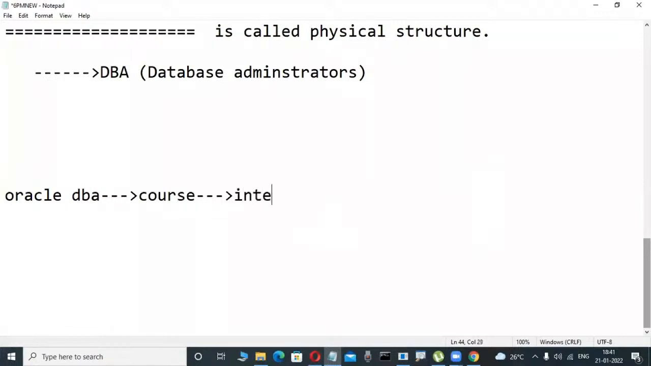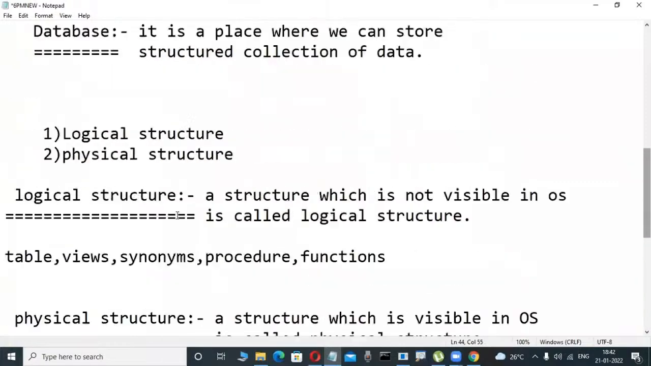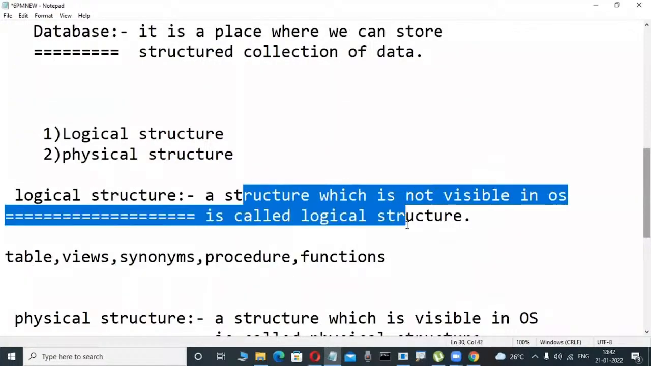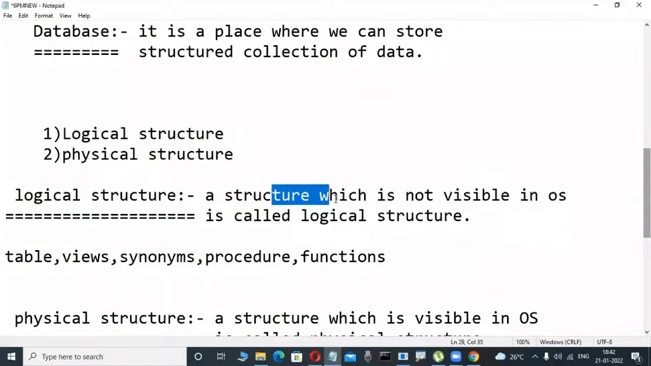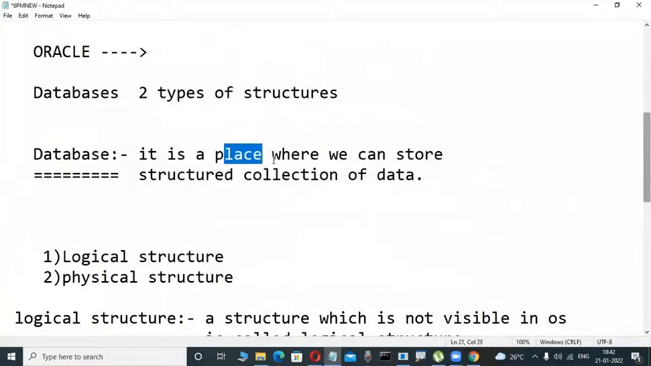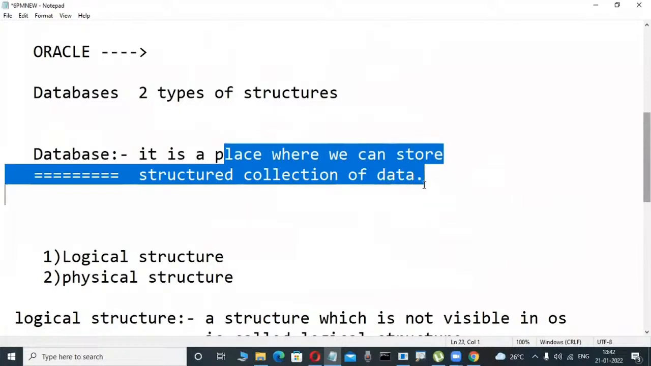Roughly, my interviewer asks, Murali, what is database? Whenever they ask what is database, if I say, oh, it is a bookish knowledge, it is a structured collection of interrelated data that is stored in a place, a structured collection of data, then I'm immediately rejected.